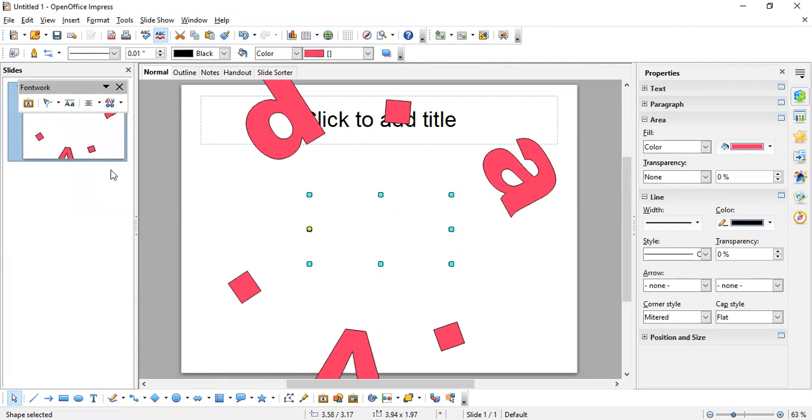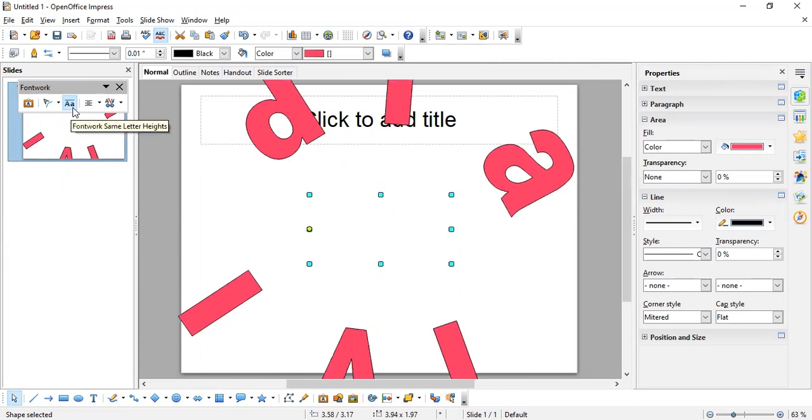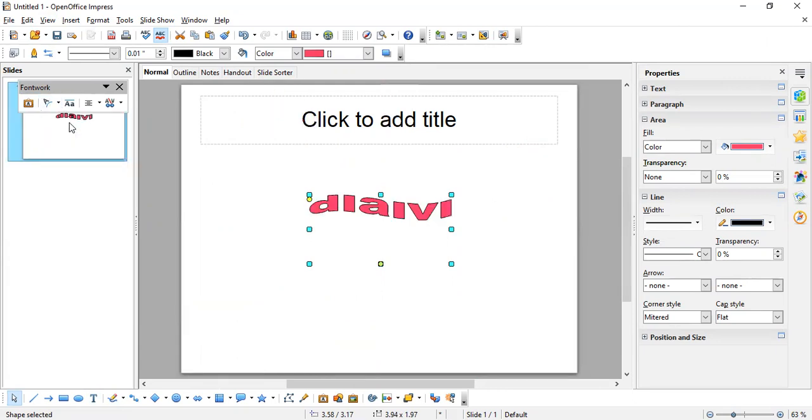Okay, children. Next, this is the option for same height. Whatever letters are there, they will all appear in the same height. Let us change the format, then you can understand. See, all the letters will be of the same height. Children, the size varies when you click on that particular option.